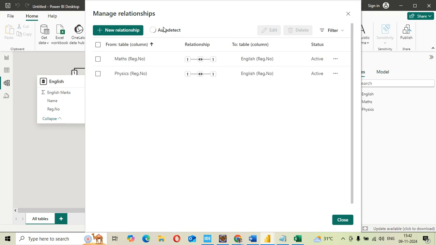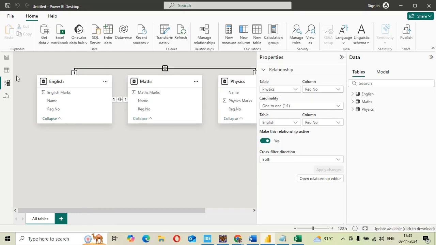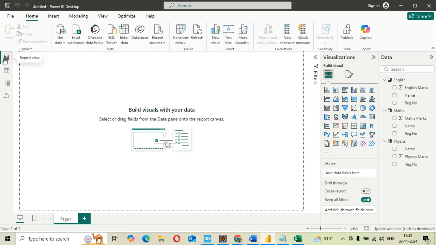So far, the relationship is already created by Power BI. It found no new relationship, so we can close it. Now we'll go to this, the relationship view. This is the query builder view. This is the table view. Now we have to create a report.